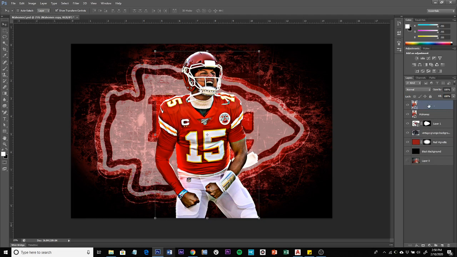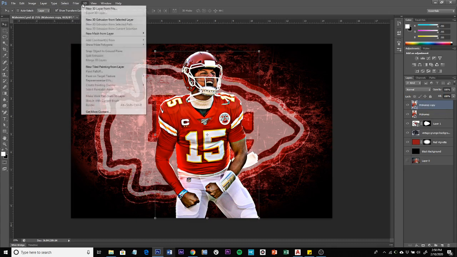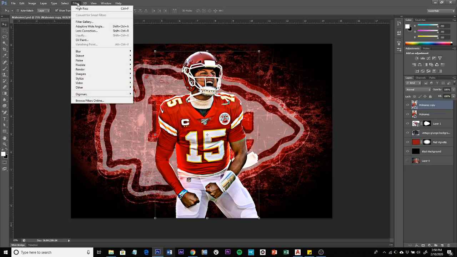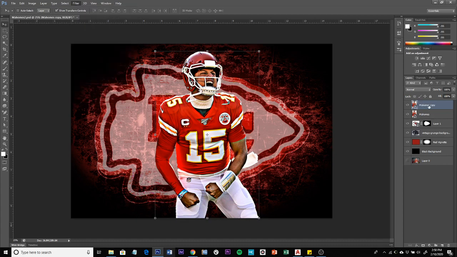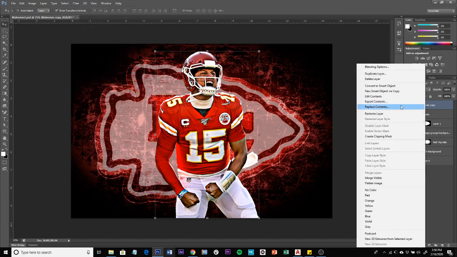And this one, you can just keep it, the Mahomes copy is fine. But this one will need to be rasterized because we're going to use Liquify, and Liquify is a destructive method, so if it's a smart object, it won't give you the option to do Liquify. So if you go to Filter, Liquify is not available. So first thing you want to do is rasterize the layer.